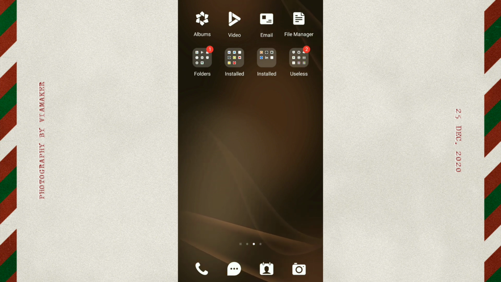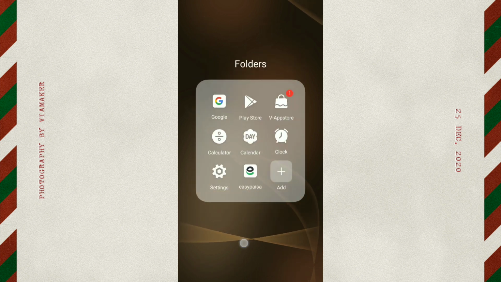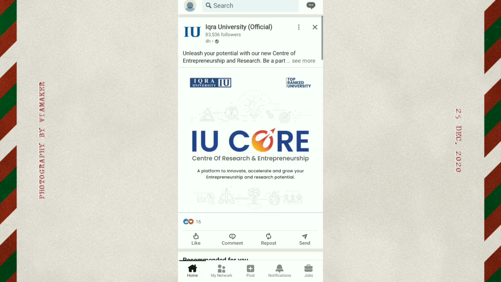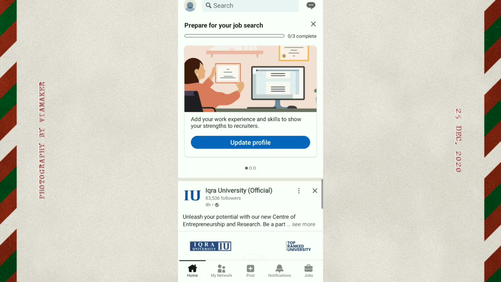Firstly, you have to install the LinkedIn mobile app on your Android or iPhone by clicking on the Play Store. Now open the LinkedIn mobile app on your phone. All these procedures apply to Android phones as well as iPhone. We are going to learn how to add resume in LinkedIn mobile app.